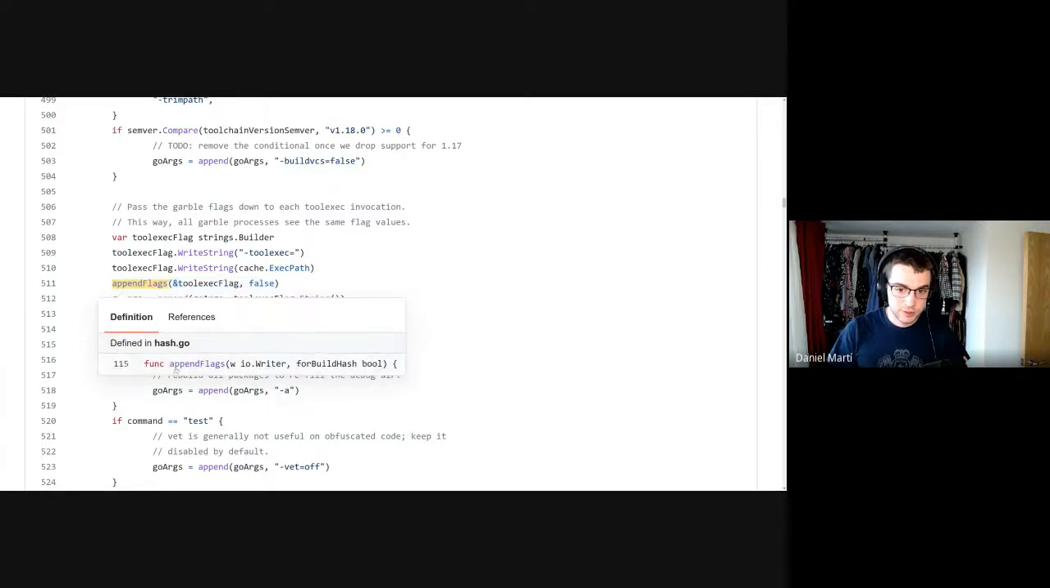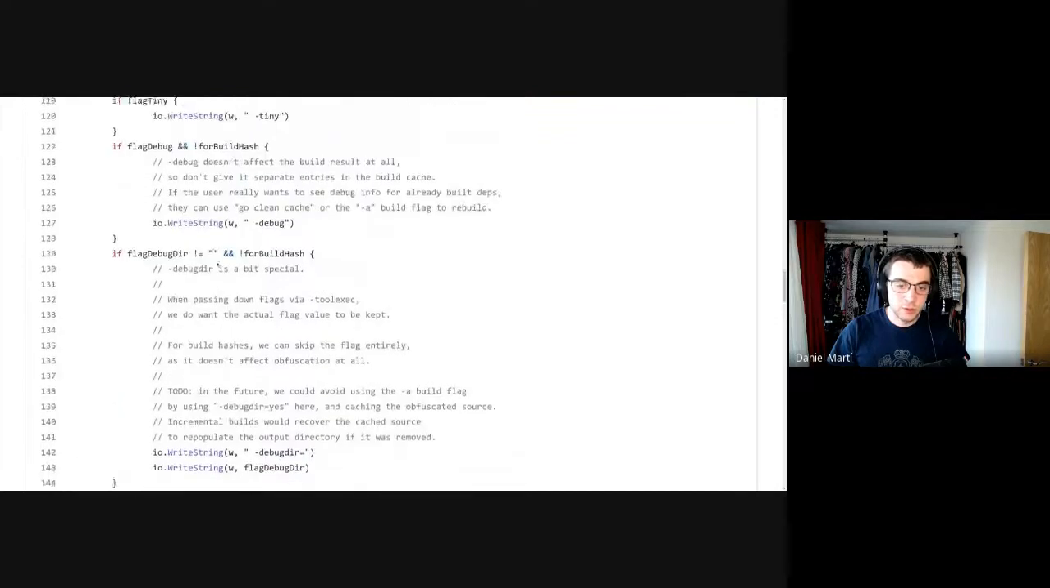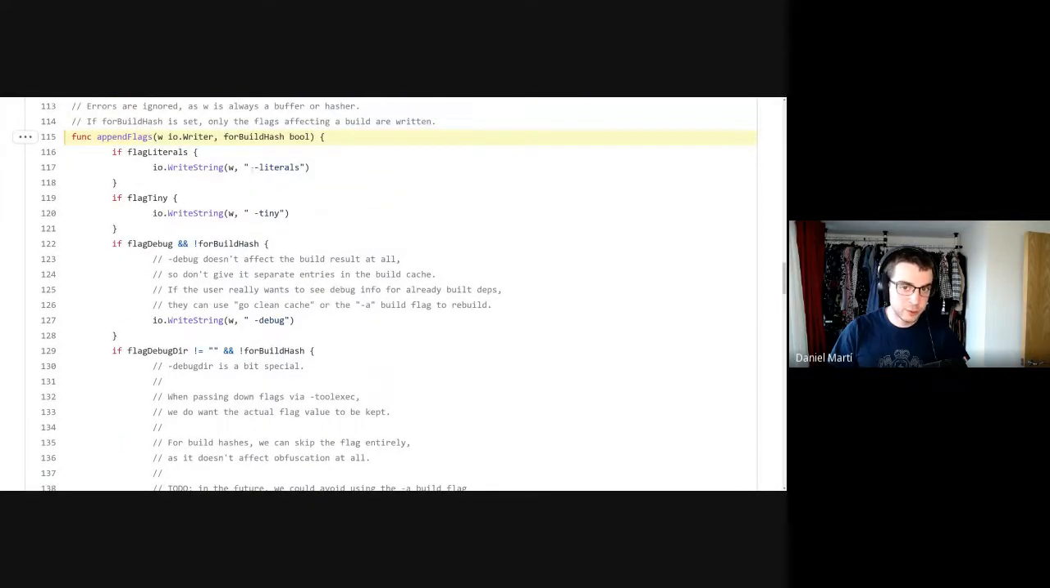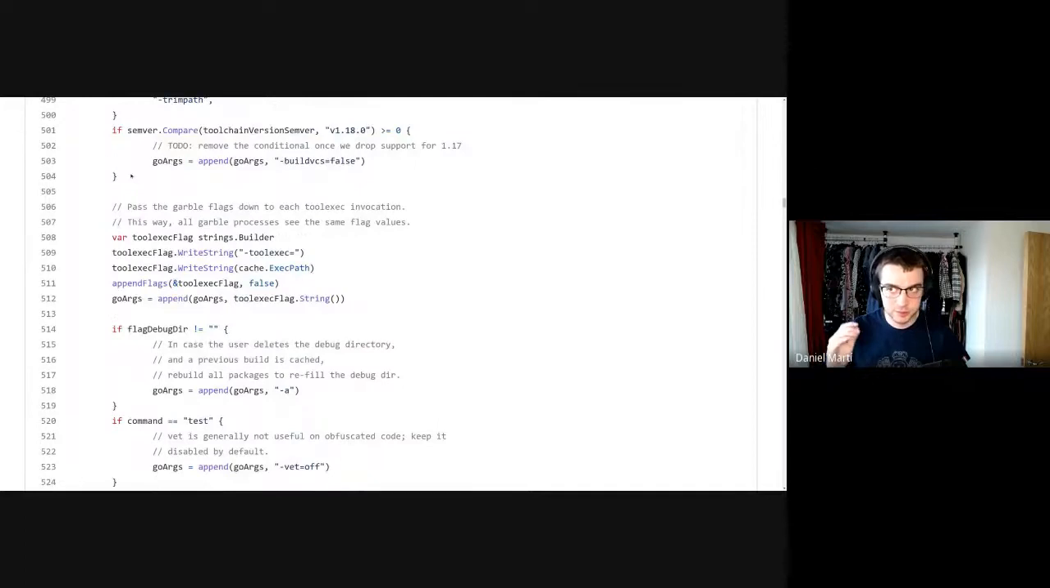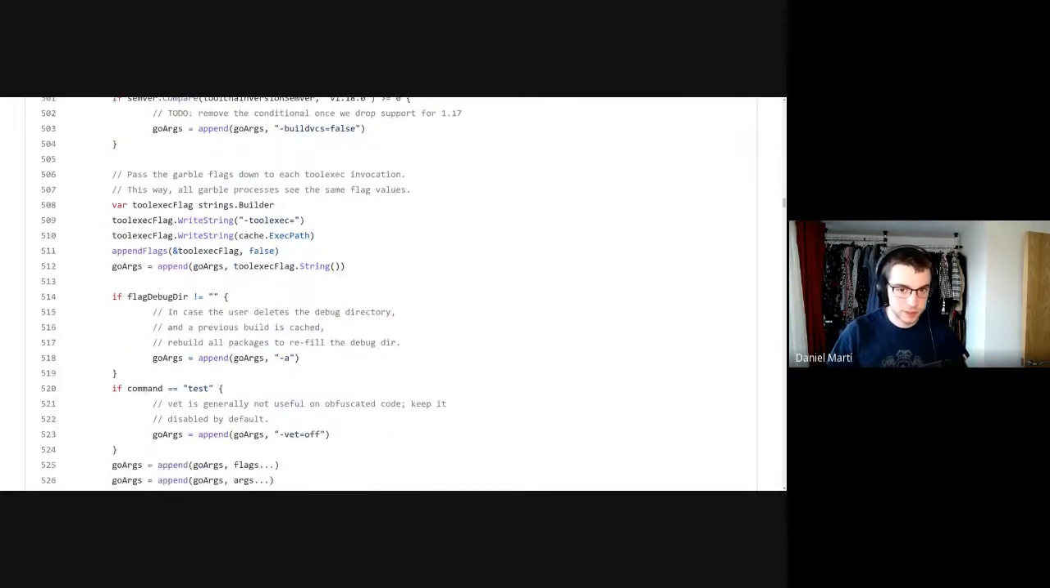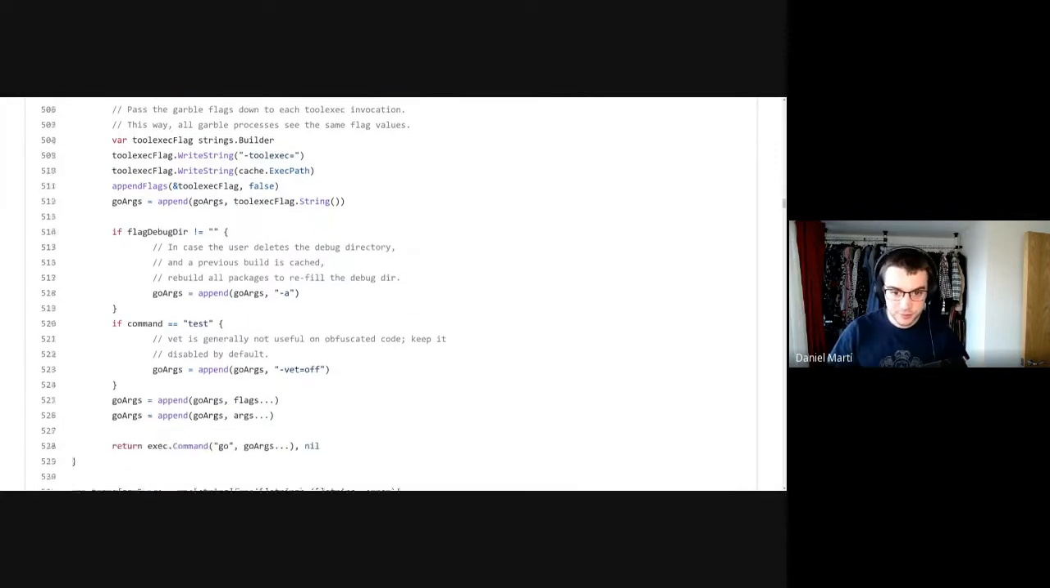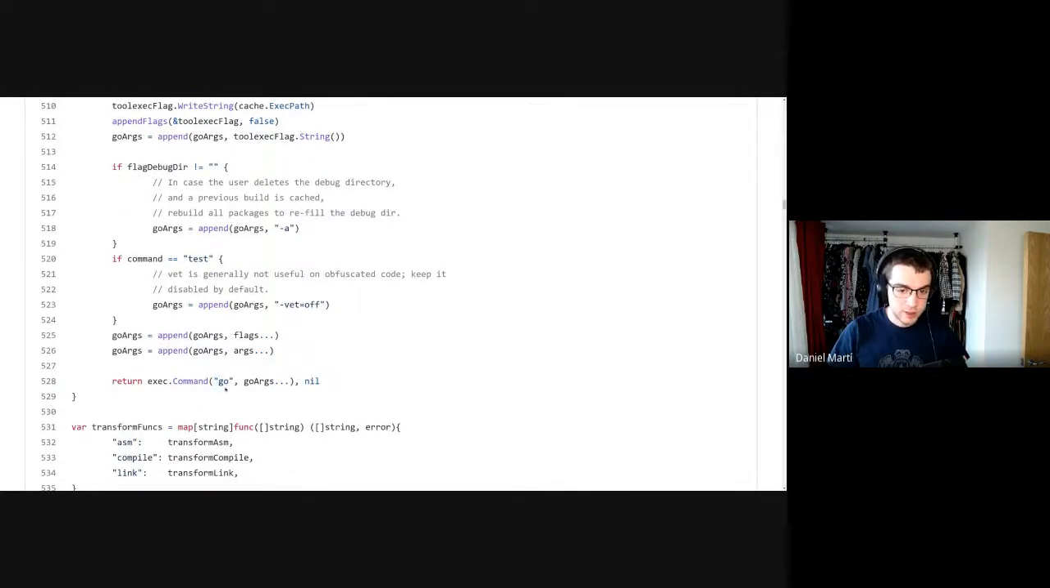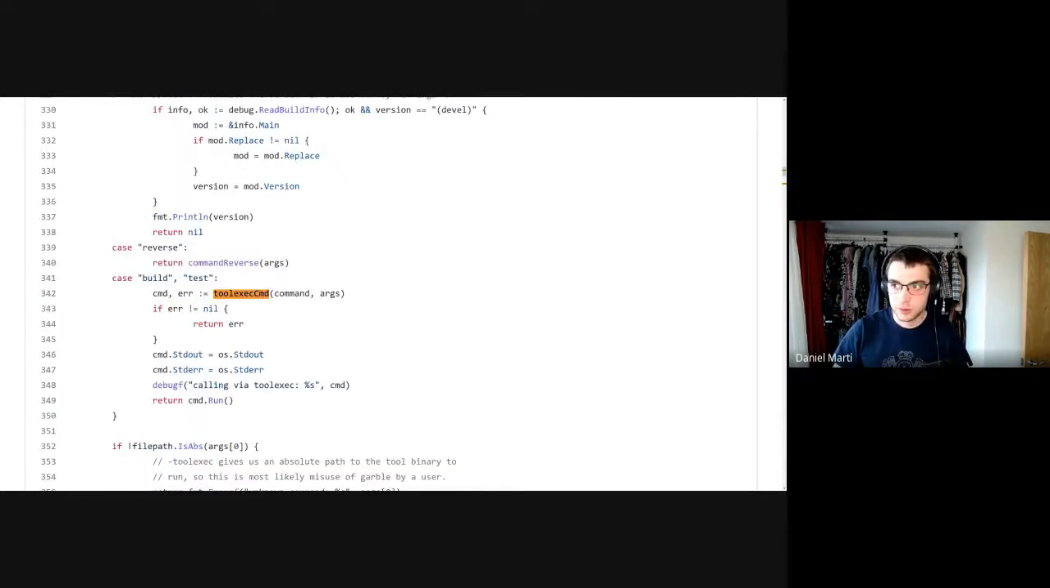Append flags. What did this do? Oh yeah, with all of Garble's own flags, so that if you supplied, for example, literals, this is propagated to the Garble subprocesses as well, because the top level parent Garble process doesn't actually do any obfuscation. It just spawns go build toolexec, right? So it needs to pass those flags along. And then we just run, well, we don't actually run go build toolexec yet, but we return the command to do that. And then if we go back to toolexec cmd, we run it. So this is the top level Garble command finished.